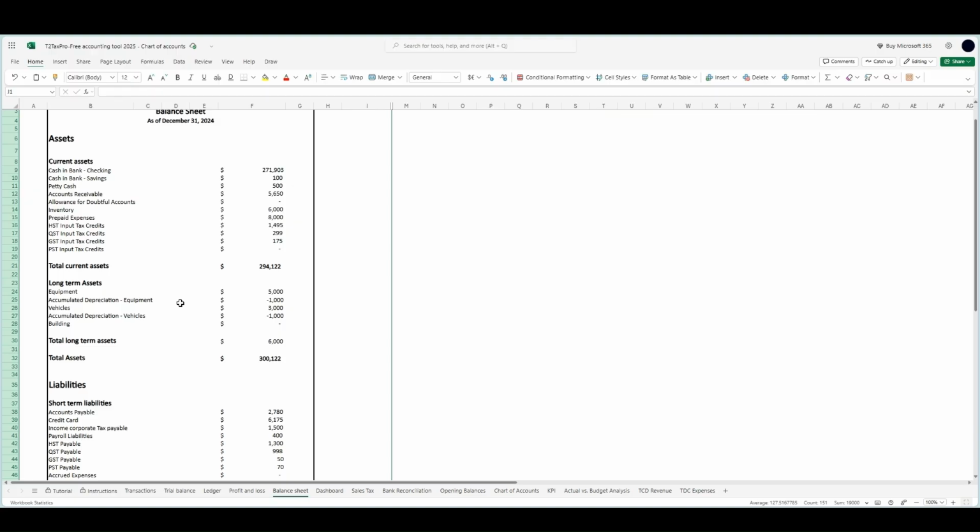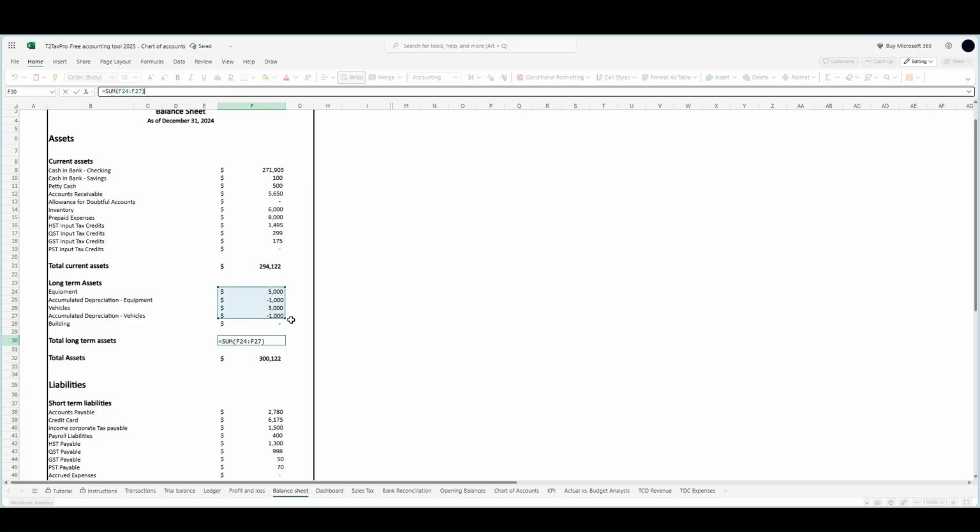Finally, verify that the new account is included in the total long-term assets calculation. If it isn't, make sure to update the formula in the total long-term assets cell to include it.